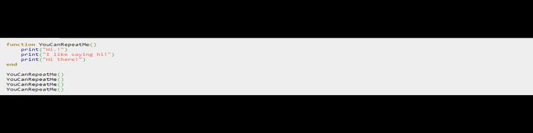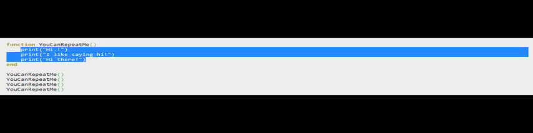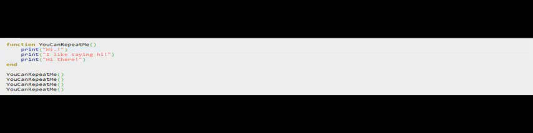But in the case of this, what it meant by saving time is not having to rewrite code and reusing it. Whenever we type you can repeat me, after writing the function, it prints all of this. So instead of having to sit here and type it 4 different times, you only have to type it once and then call it. In the long run, it saves time if you're working with larger scripts.